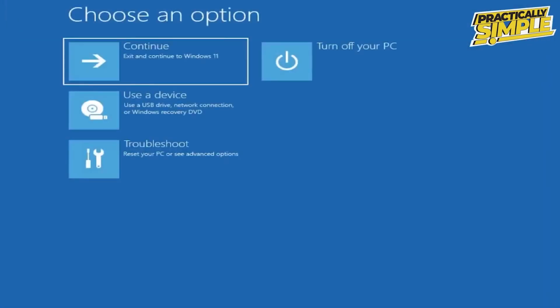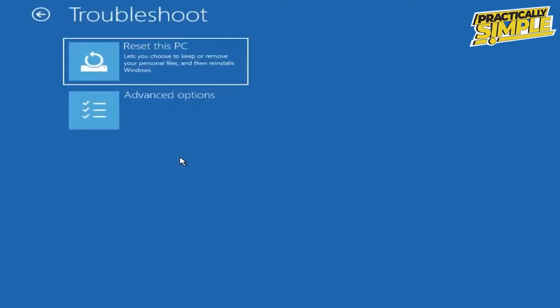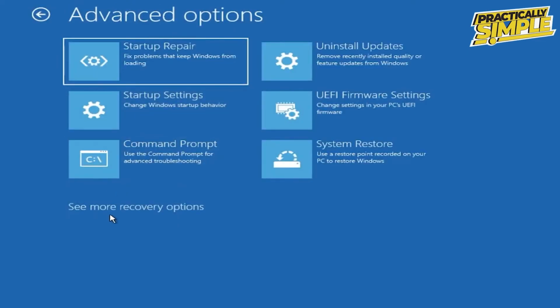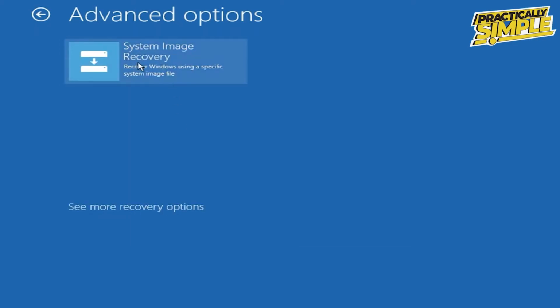Now you can leave it and you will get a message, please wait, and then it will come up with a blue screen where it will give you some troubleshooting options. So here you can see the choose an option screen has come up, and now you have to click on troubleshoot, then click on advanced options. Now at the bottom click on see more recovery options, and then choose system image recovery.